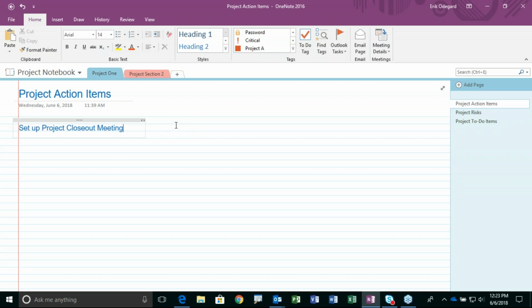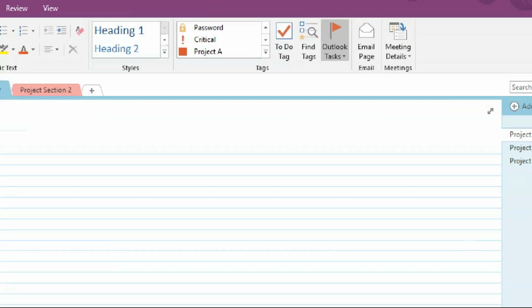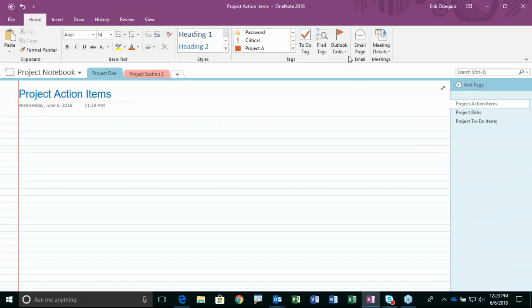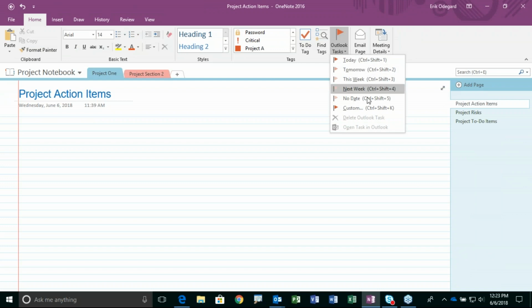realizing in my head as I'm typing this up, this is in my OneNote notebook that I'm managing my project out of, and that's great. But it'd be nice to have this as a reminder in Outlook so that it'll pop up and remind me so I don't miss this. So now that I've typed it up, I just go up here and click on Outlook tasks, and I'll make this a little bigger so you can see it up here on the ribbon. So I'll just click Outlook tasks, and I can pick whatever day I want.